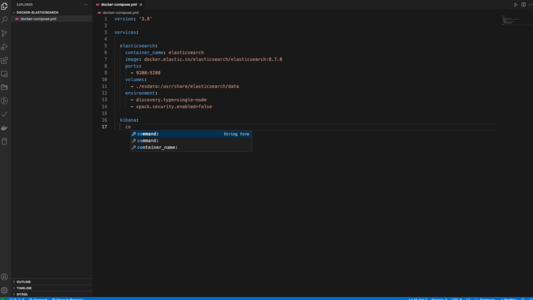So let's go to the Kibana. Kibana's container name is Kibana. It will use the Kibana image, and will use the default port of Kibana.